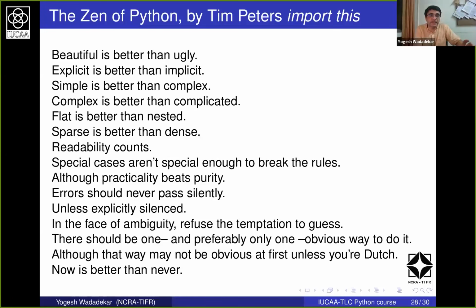Errors should never pass silently unless explicitly silenced. Which means if there's an error in your program, it should get caught. And if it gets caught, something should be done about it. You may decide that, okay, this error is not affecting anything else downstream in my code, and I'm just not going to do anything about it. You're going to just pass over it. But it should then be explicitly silenced. It should be a conscious decision to not interfere. In the face of ambiguity, refuse the temptation to guess. There should be one, and preferably one, obvious way of doing it.